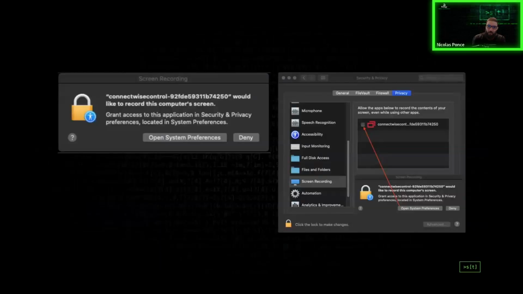And what the end user saw was a prompt like this, right? Connect Wireless Control would like to record this computer screen. And if they pressed Open System Preferences, it would take them to System Settings, Security and Privacy, Screen Recording. This is a screenshot from Catalina at the time when this functionality was introduced by Apple. And someone had to check this box, and you couldn't do it through a third-party remote control tool.